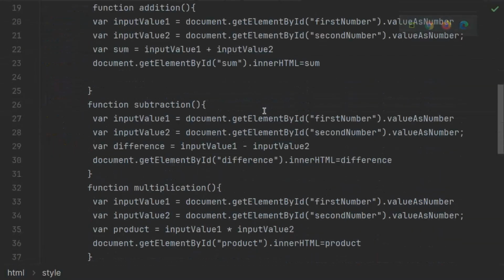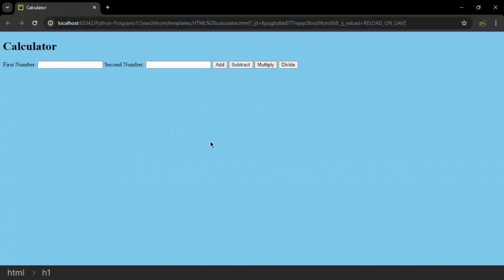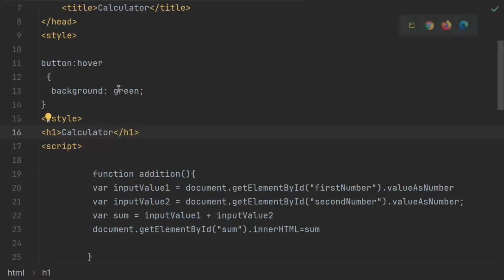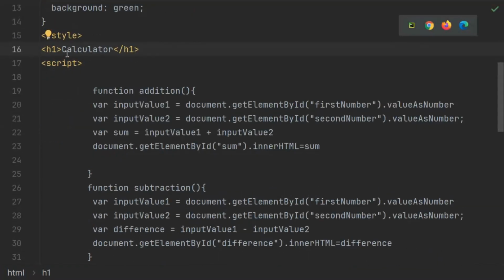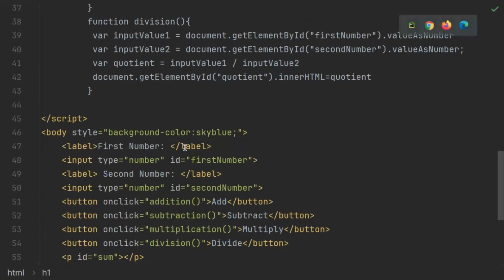And then here I have header 1, calculator. So the first header is calculator. Then I have a script, but we'll get to this later. I define functions there, where the main calculation is happening.